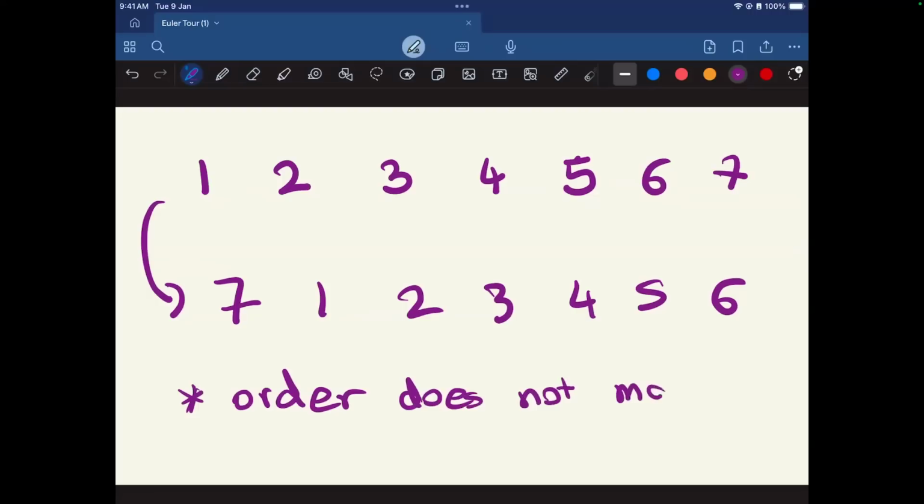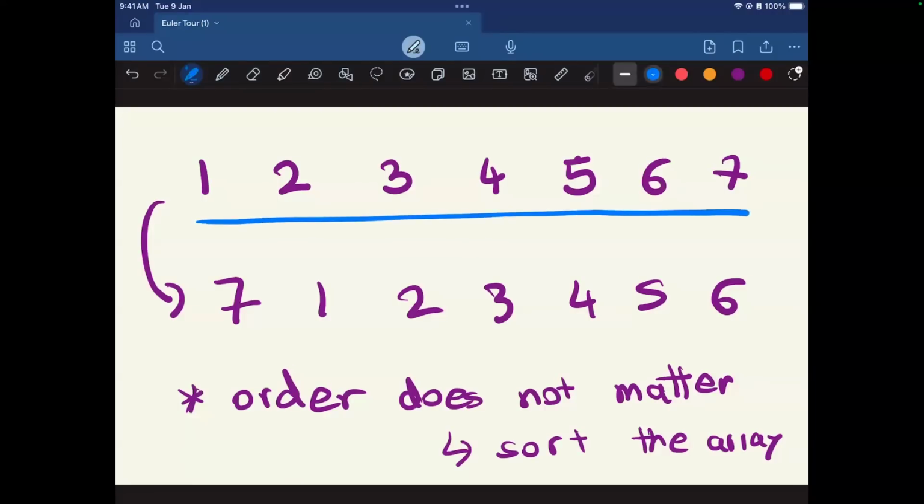Now, we have been told that order does not matter. This means that we can sort the array. Yes or no? Okay. Now, there is a very crucial observation. Like, this is fine. We can sort the array. So let's say we have sorted this entire array.